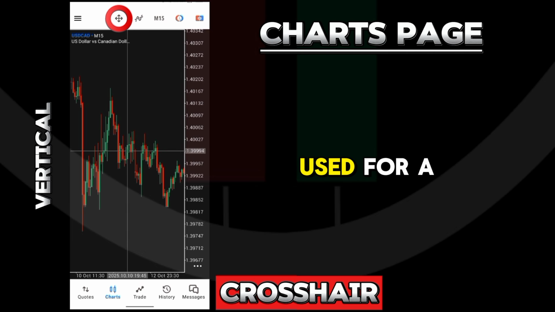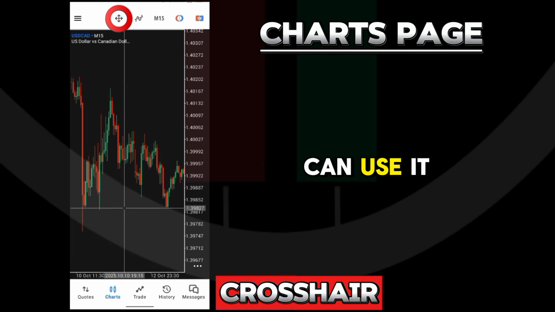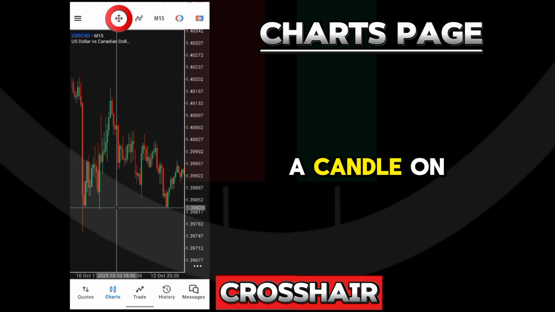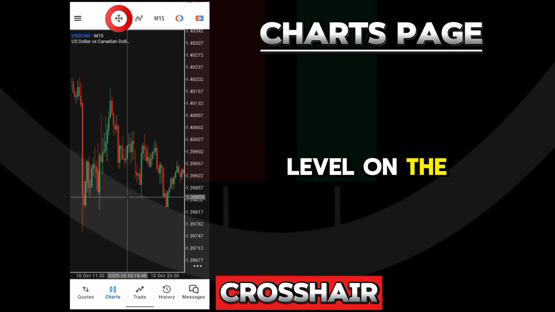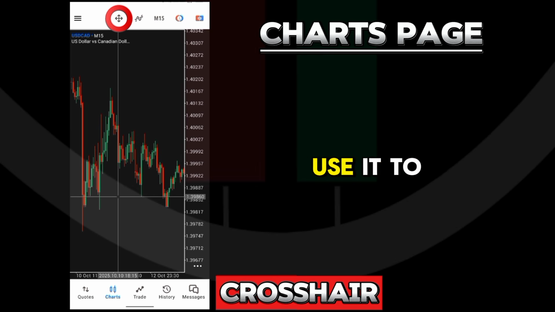It can be used for a lot of different things. And here are some of the things that you can use it to do. You can use it to know the particular date or time of a candle on the chart. You can use it to get a particular price level on the chart at some time. There are many other things that you can use it to do.